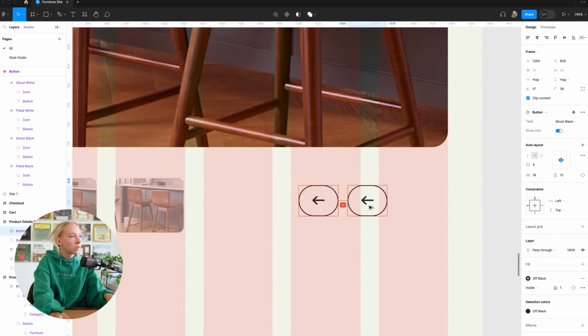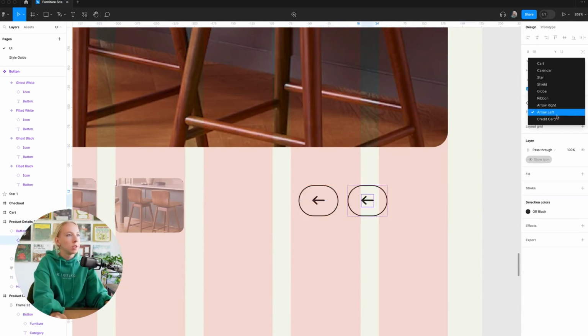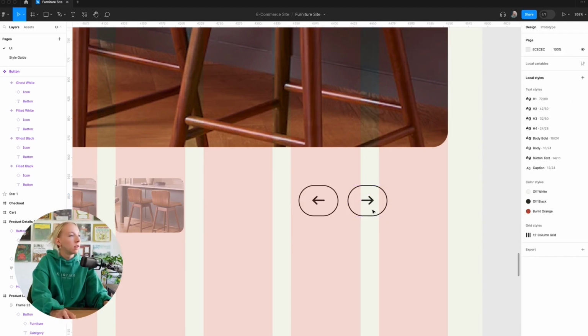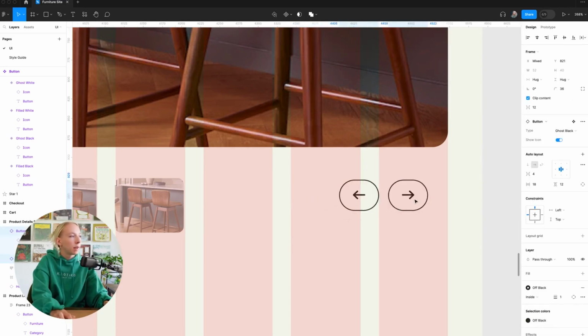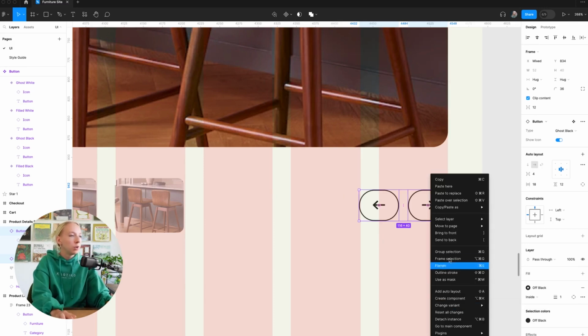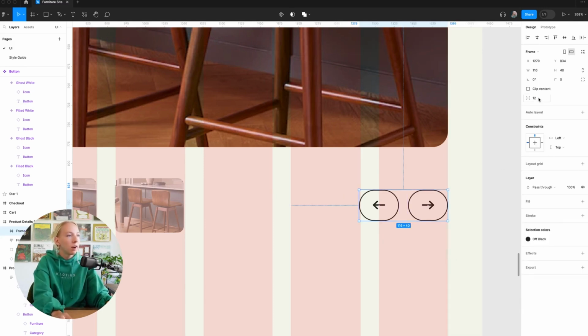Is just the arrows. So we'll change this to arrow right. Okay, cool. I like that better. So we're going to keep these in line. See how whenever I move these around, you can see when it's center aligned with something else, it gives you that red line. So that's good. I'm going to frame these together.